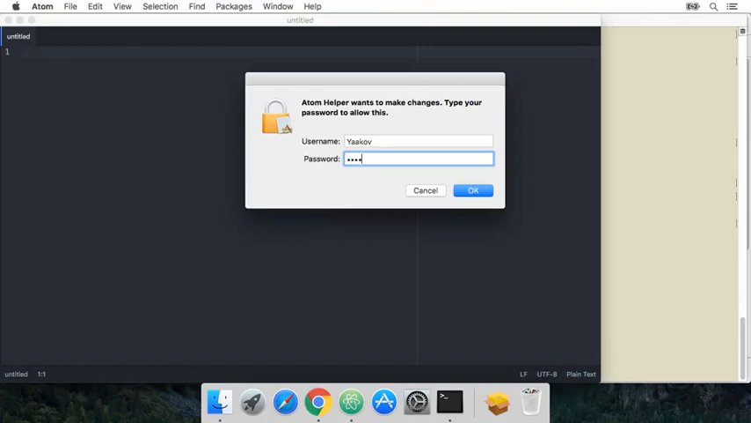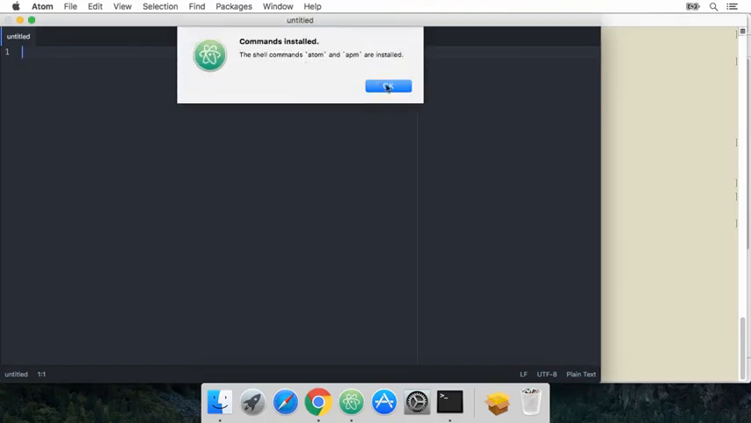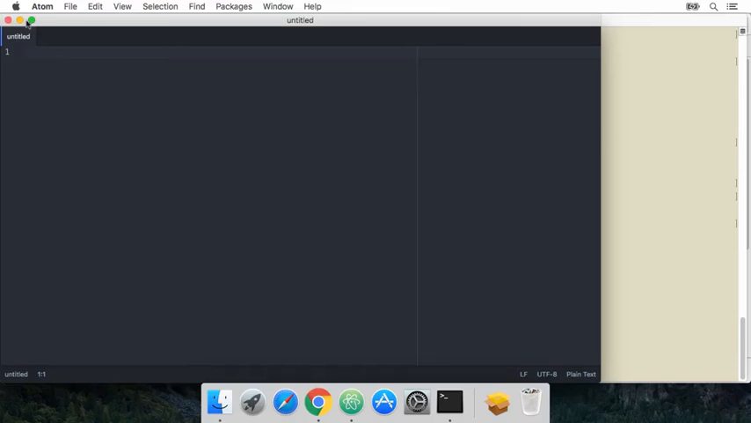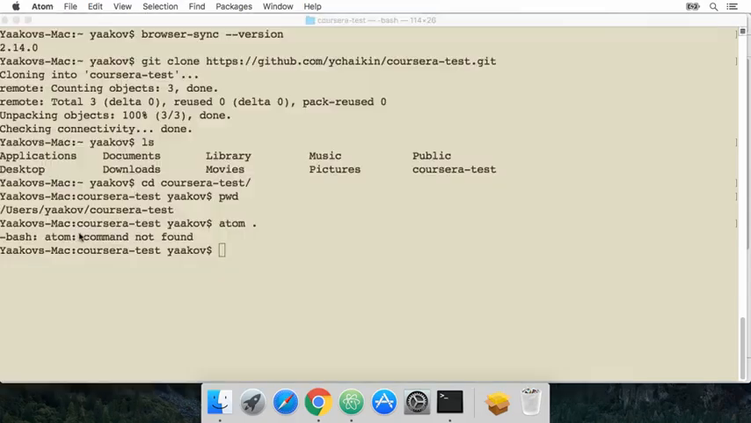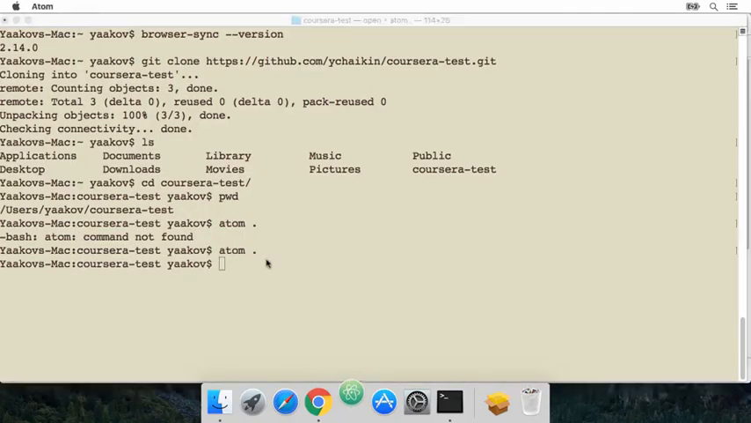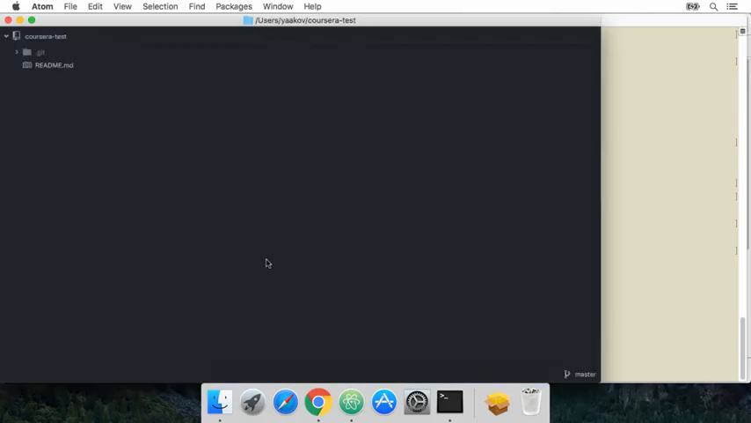We're going to have to give it our password. And it says they have been installed, and you could call it Atom or APM. Both commands are installed. We're only going to need Atom for this course. So we'll click OK. We'll go back. We'll go ahead and actually quit that whole thing altogether. We'll go back and we'll say again atom dot and press enter. And this time it's going to open our entire directory as the base of our project.